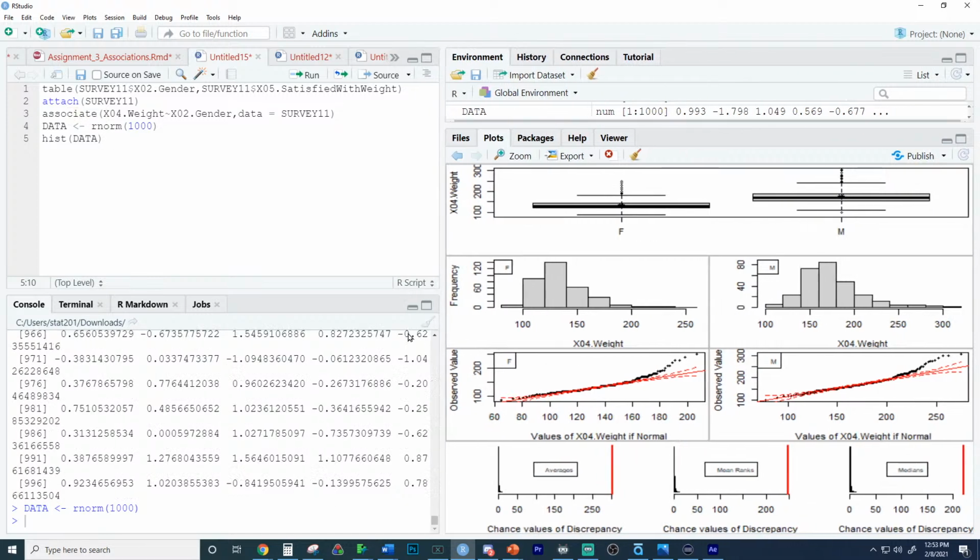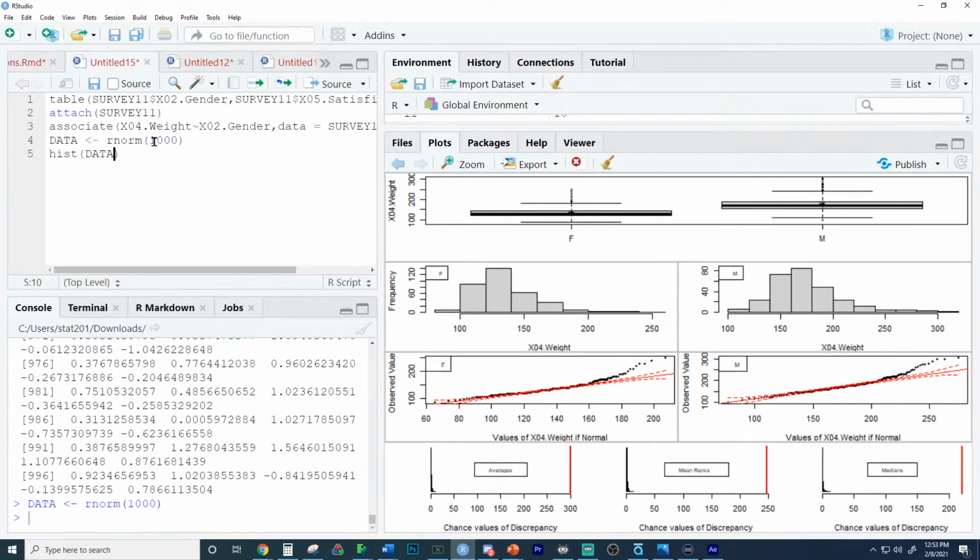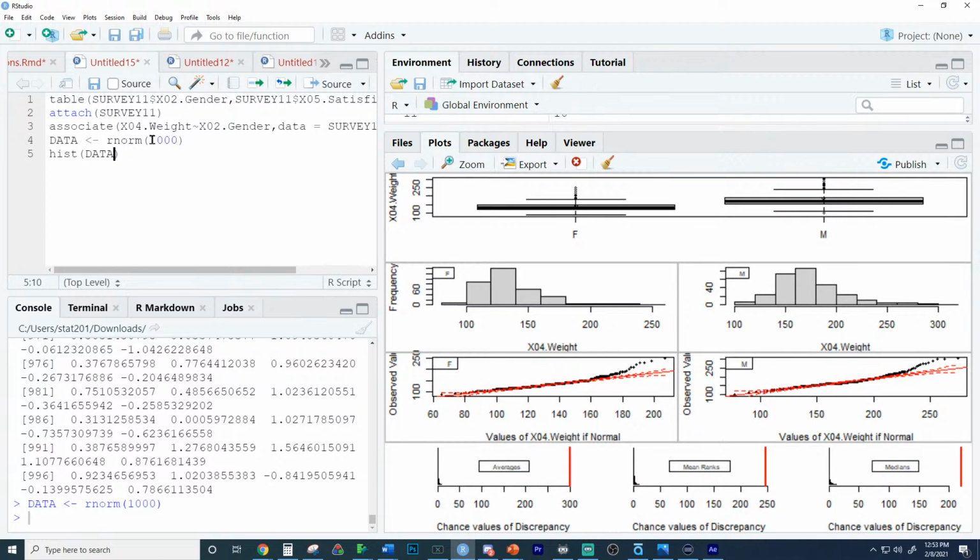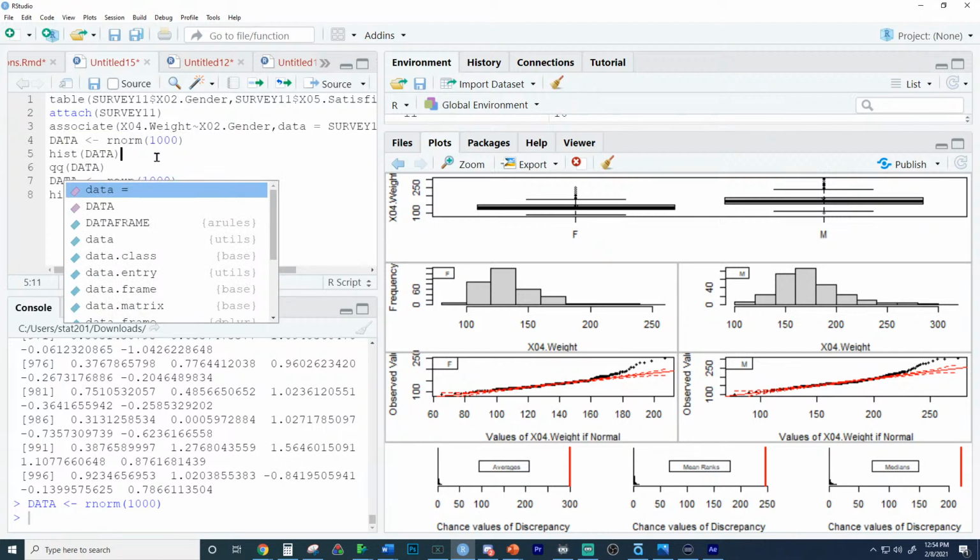If this is all normal data, how should this histogram look? I promise you this is normal data. How does a normal looking histogram look? Let me get the next example ready while you think that over.